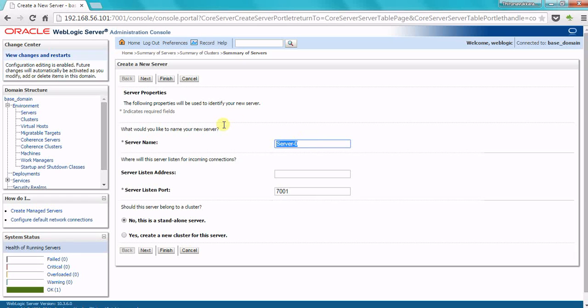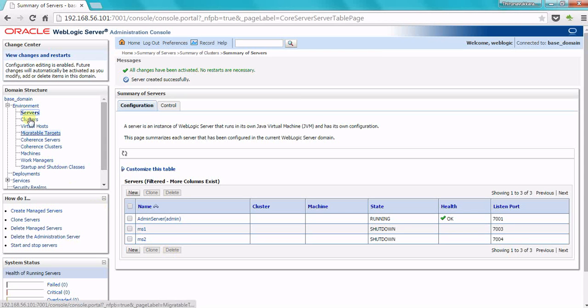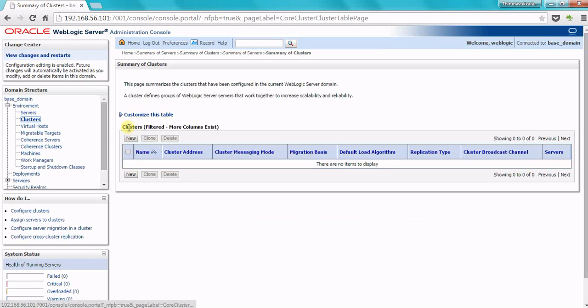I want to create one more managed server, so I'm giving the name ms2 and the same IP but with a different port number, 7004, and click Finish. Everything is done, and I just need to create a cluster for these two servers.